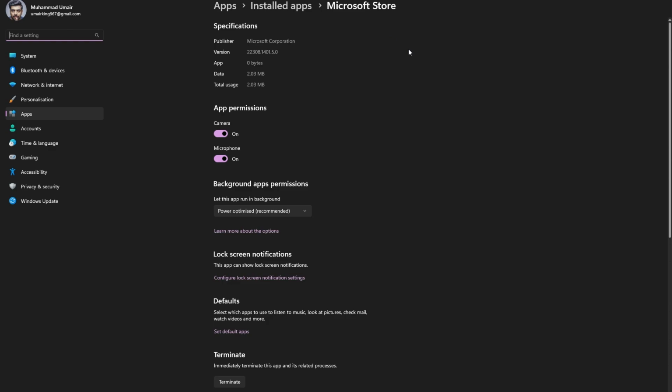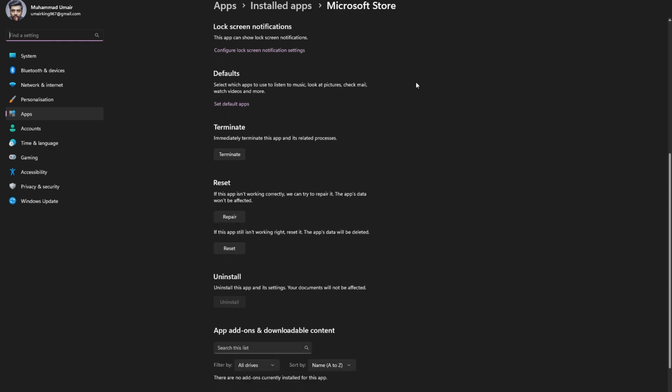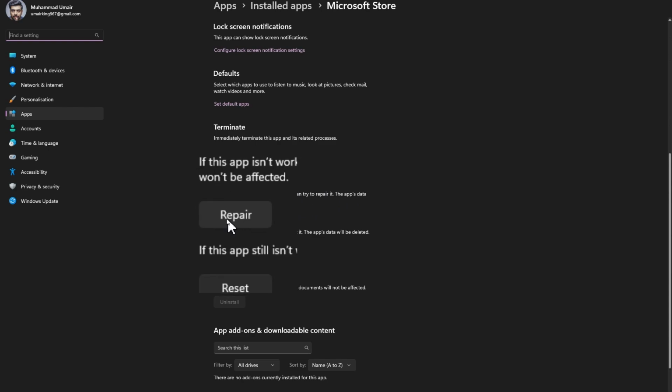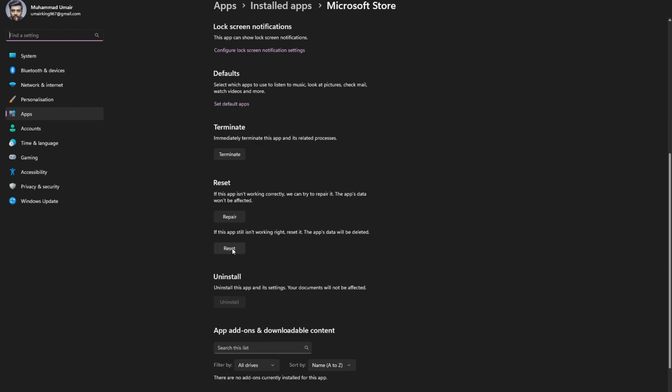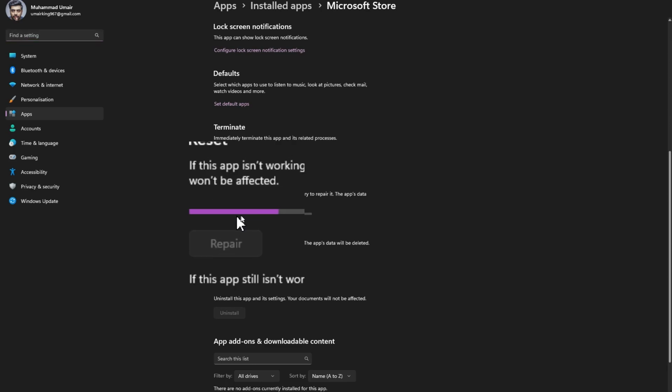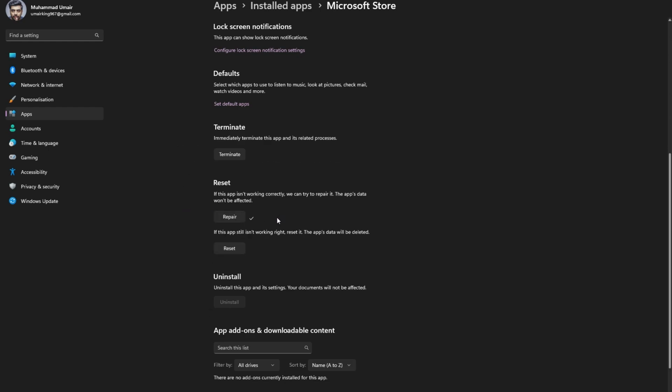So you are going to be scrolling a bit down, and you can see in the reset section it is saying if this app isn't working correctly, we can try to repair it. The app's data won't be affected. So you have two different buttons in here, to repair it, or you can reset it. You can directly reset it as well, but I suggest you first try to fix it. So simply click on this repair option, and you can see a loading screen is loading up, and it is saying that it is repaired.